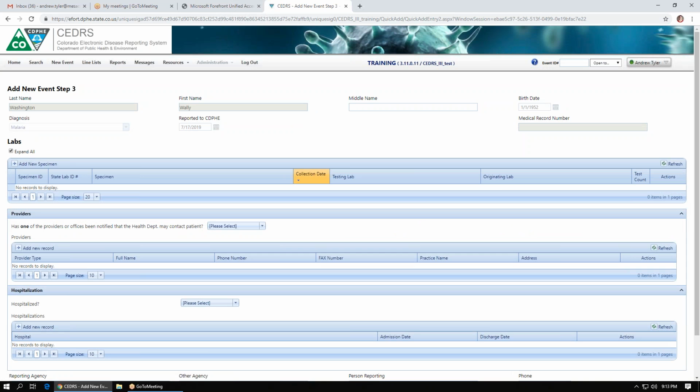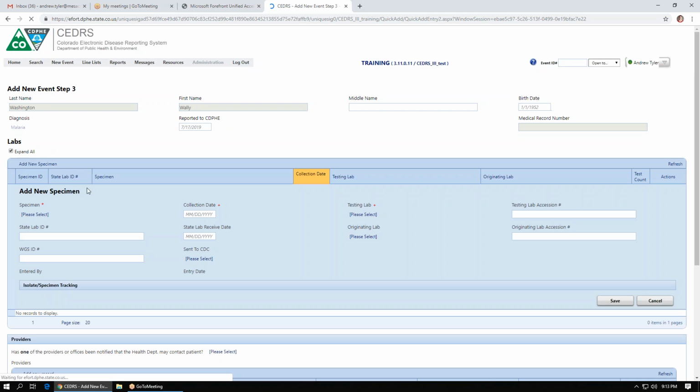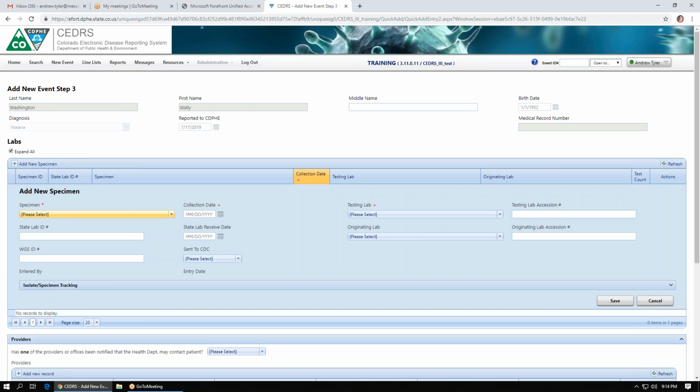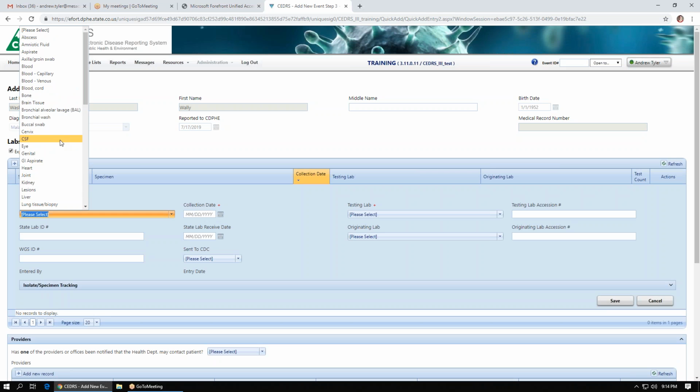Now the next step, this is where we get into the disease-specific information. And this is a part that I'm going to just focus on for a second, because it's not entirely intuitive, but it is important to make sure. So typically with most reportable conditions, we're going to have a lab test that goes along with it. So the first thing you do up here in the top left of the box of the lab is add a new specimen. And so it creates this box for you, and you go through.